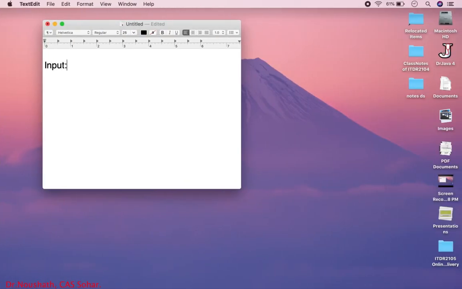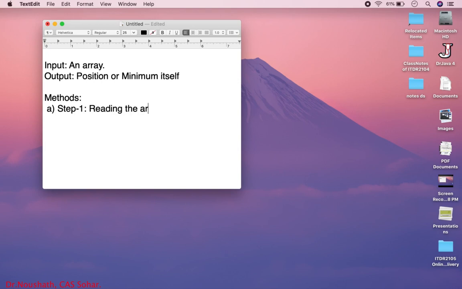Here the input for this algorithm is an array, and the output is either the position of the minimum or the minimum itself from the given array. The steps are very simple to write. Step 1 is reading the input array. Then, we start comparison from the value at position 1. So I indicates the position of comparison, so I equal to 1, and the comparison goes all the way up to the last position.